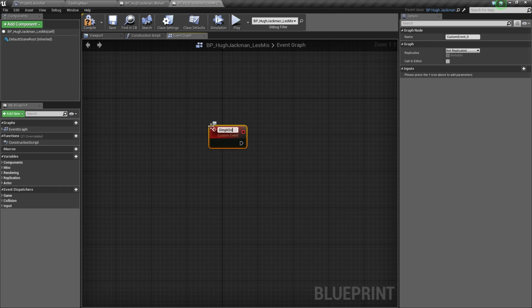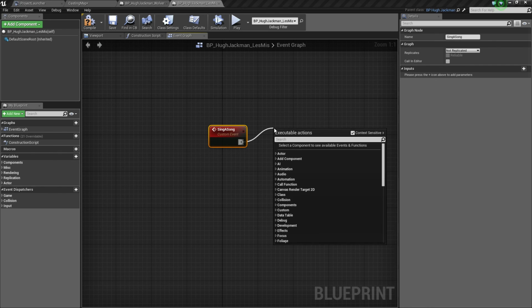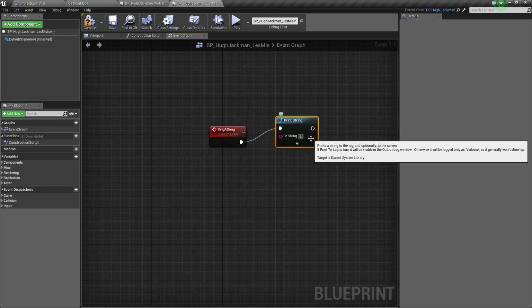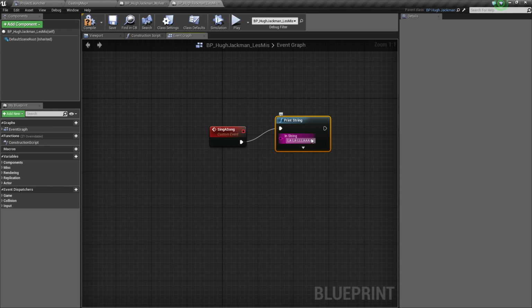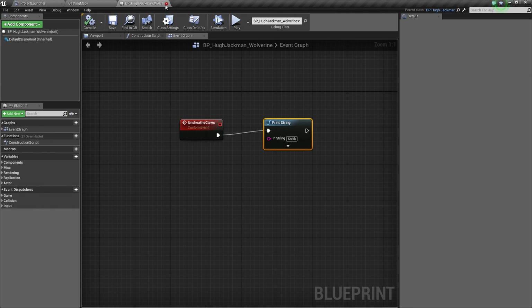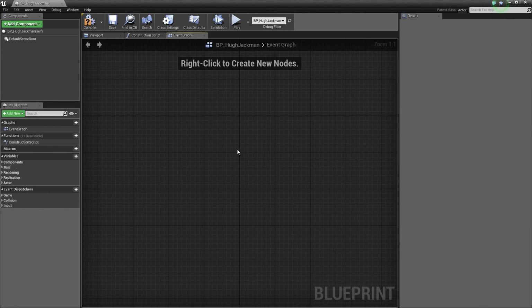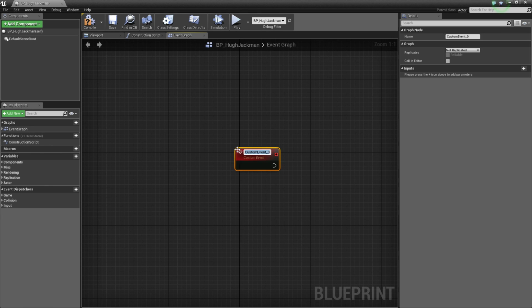So, he can sing a song. And we'll print a string, and we'll go la, la, la, like that. Okay. Now, that's cool. Now, Hugh Jackman himself, he can do stuff. So, let's give him a custom event. And his custom event is going to be, I don't know, what can Hugh Jackman do? We'll call it look cool. Hugh Jackman can look cool.